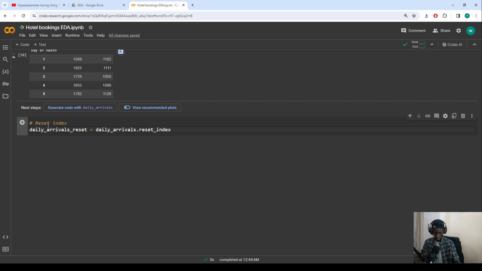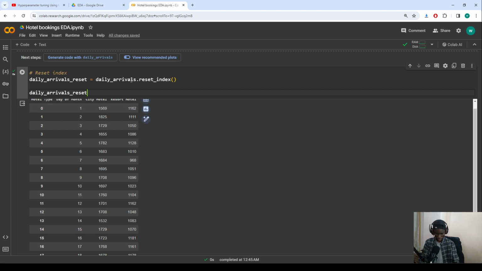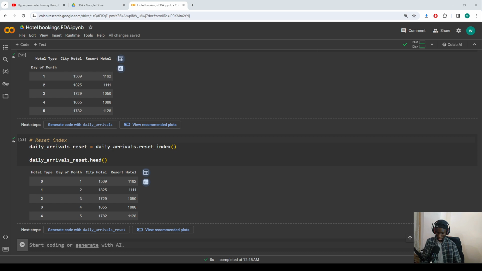Set index. Just call this daily. False. Daily set. So when you execute this, then let's run this. Let's use the head method. Then we use Plotly to represent this information.